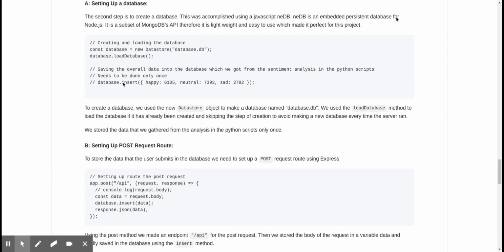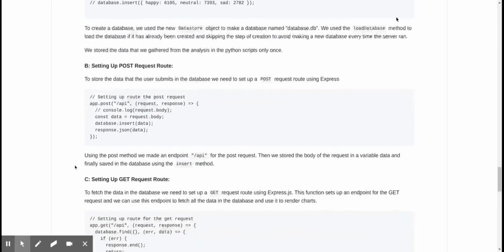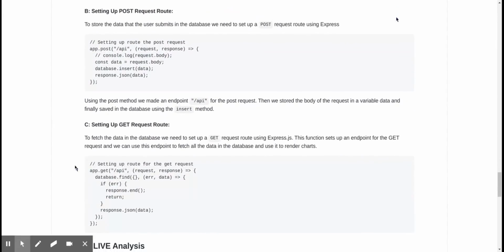Now we can use the insert method to insert the overall data which we acquired from the sentiment analysis. Now we need to set up post and get request routes. So for this, we would use the post method. The post method has two parameters. One is the endpoint, which is /API, and the second is a callback function which would run when we access it using the post method. So this function would take the request body and insert it in the database.